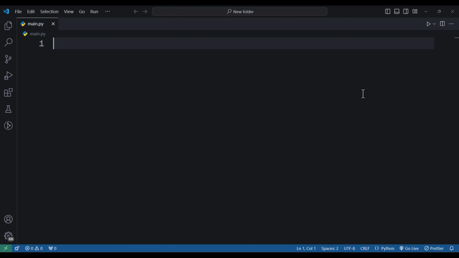Hello guys, in this video, we'll look at loops in the Python programming language. In Python, loops are used to repeat a block of code multiple times. Python supports two types of loops, which are the while loop and the for loop. First of all, let's look at what the while loop is used for. The while loop repeats a block of code as long as a specified condition is true.